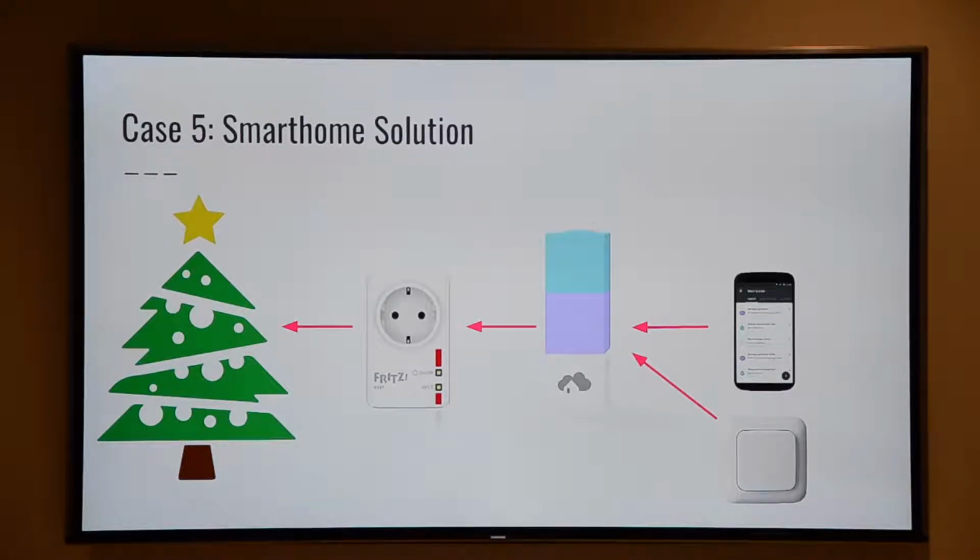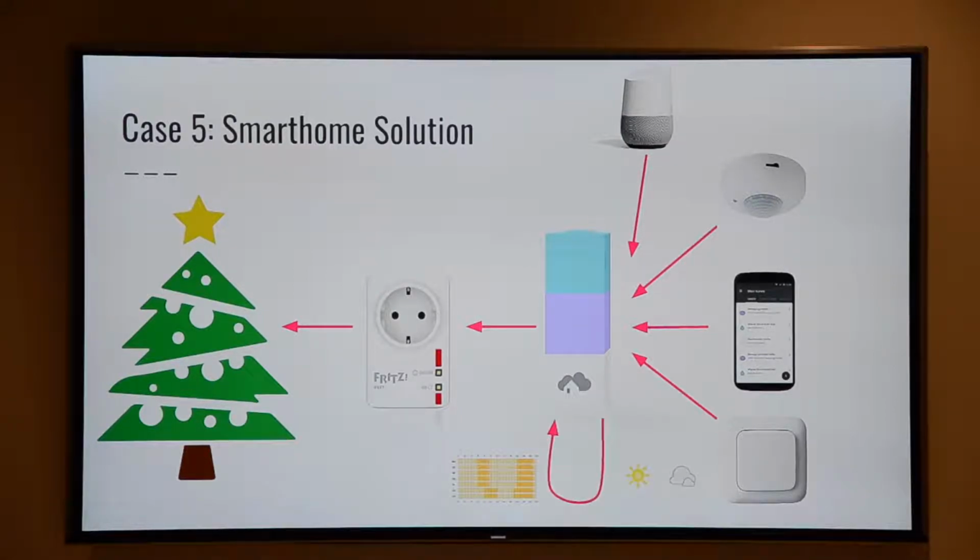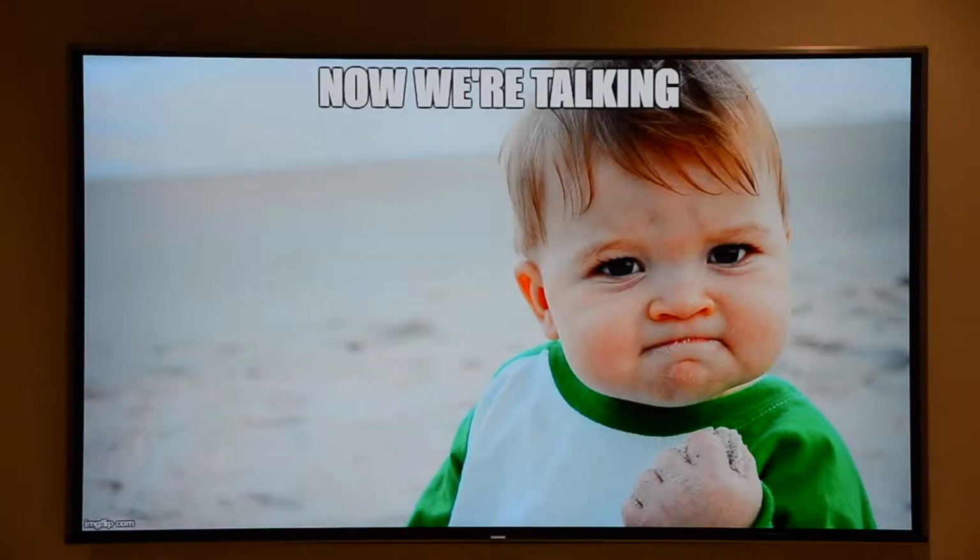But I can also use a switch on the wall to do that. There's a motion sensor where my Christmas tree is lighting up. Of course, I can control it with my Google Home. The smart home itself has some stuff like the timetable or weather data and so on, and I can connect third-party stuff like IFTTT or whatnot. And now we are talking, because now we have an infrastructure where we can really build up really cool things.